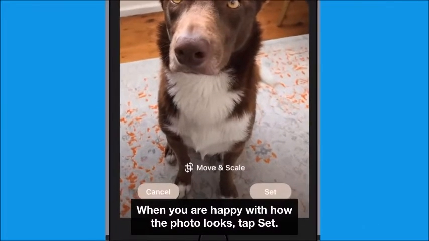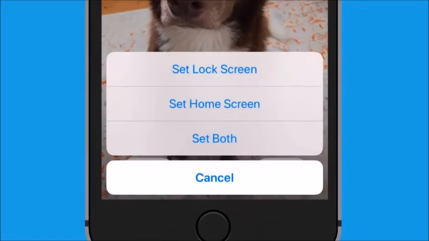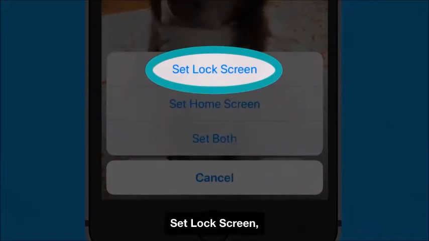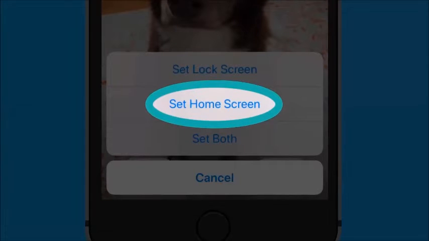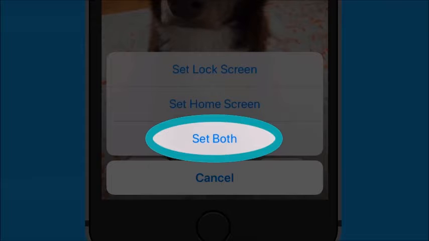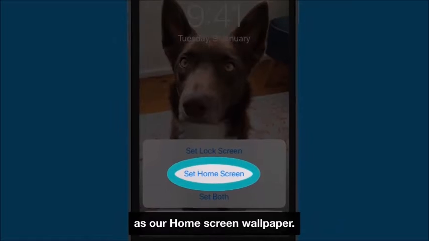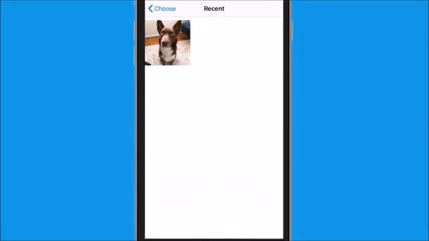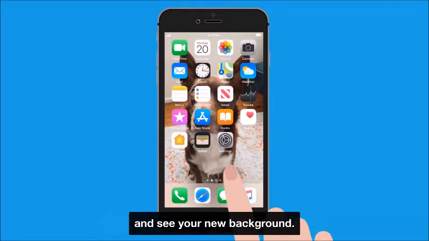When you are happy with how the photo looks, tap Set. Some options will pop up asking you if you want to set lock screen, set home screen, or set both. In our demonstration, we're just going to set the photo as our home screen wallpaper. Tap on Set Home Screen. Well done! Tap the Home button to close the photos and see your new background.